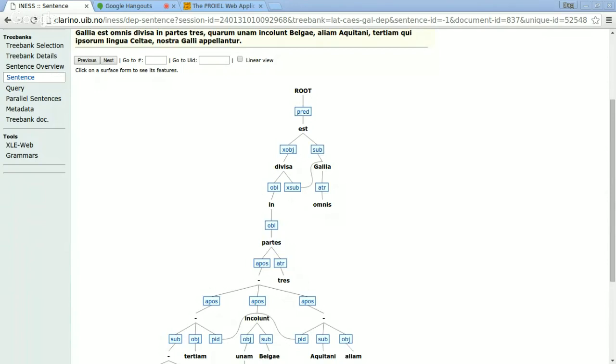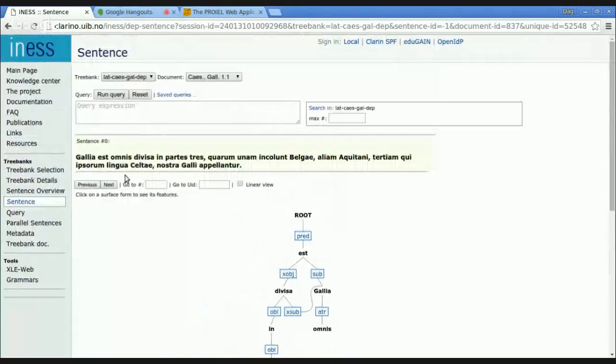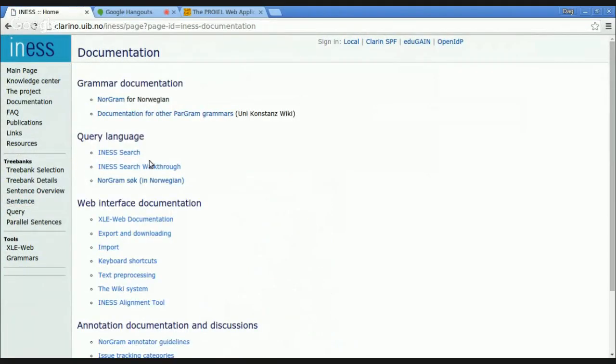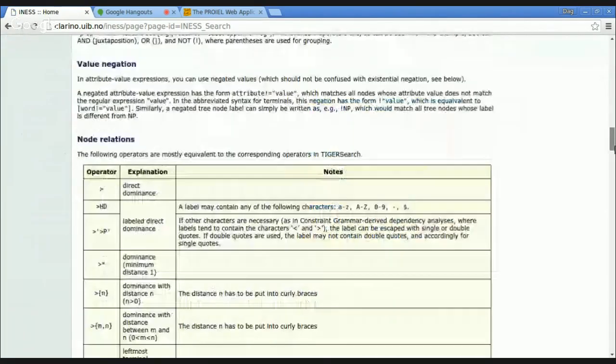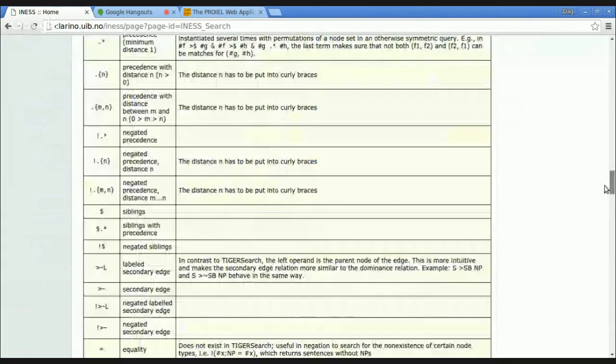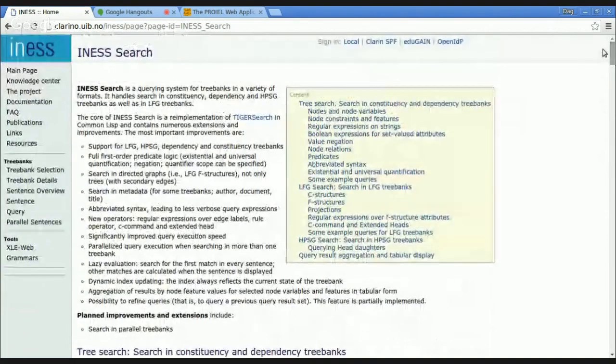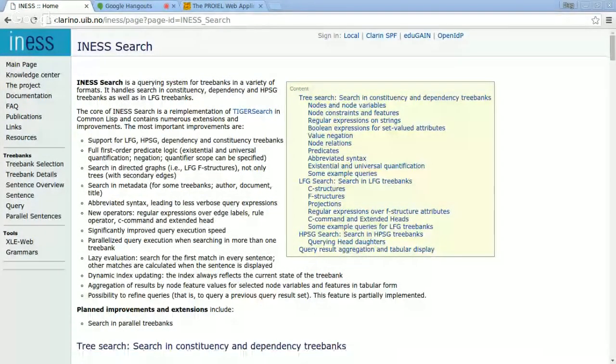That's okay for me. So the web page has this documentation page where you get documentation of the query language. There's a lot of things here because there's a lot of flexibility in what you can do. But we'll cover the main things today, and you don't need to care about those details.